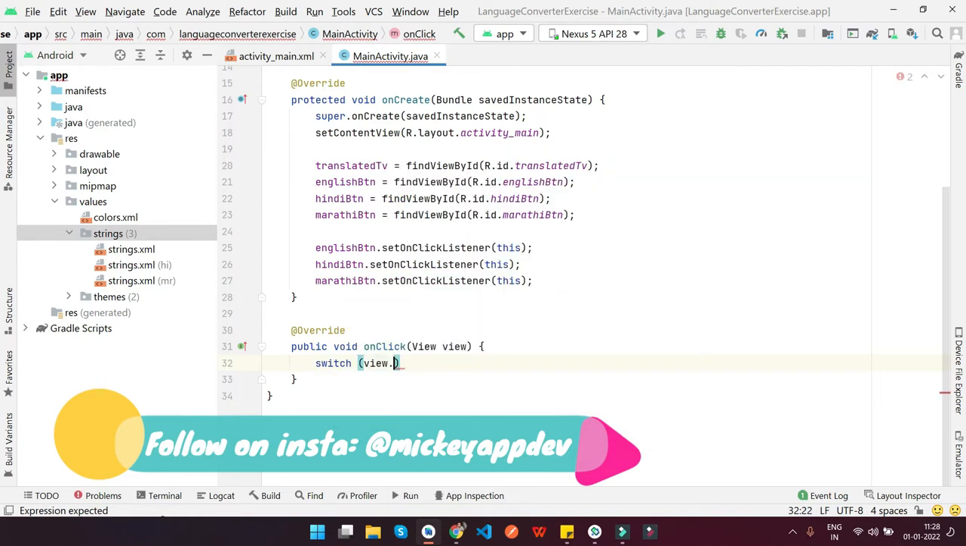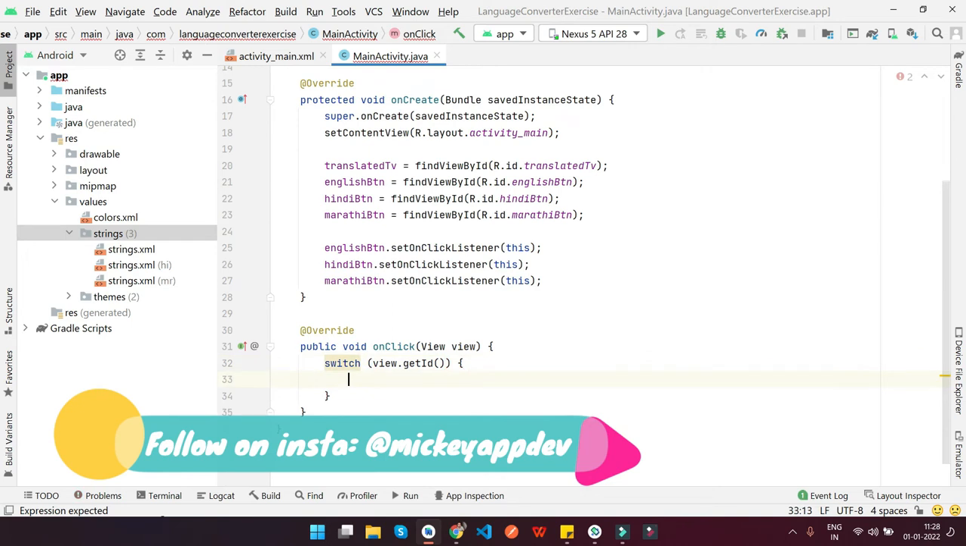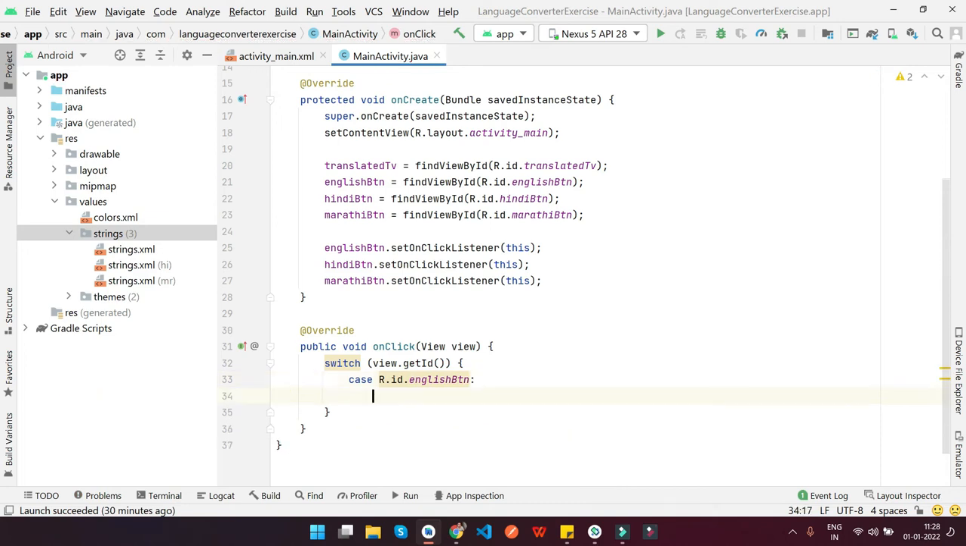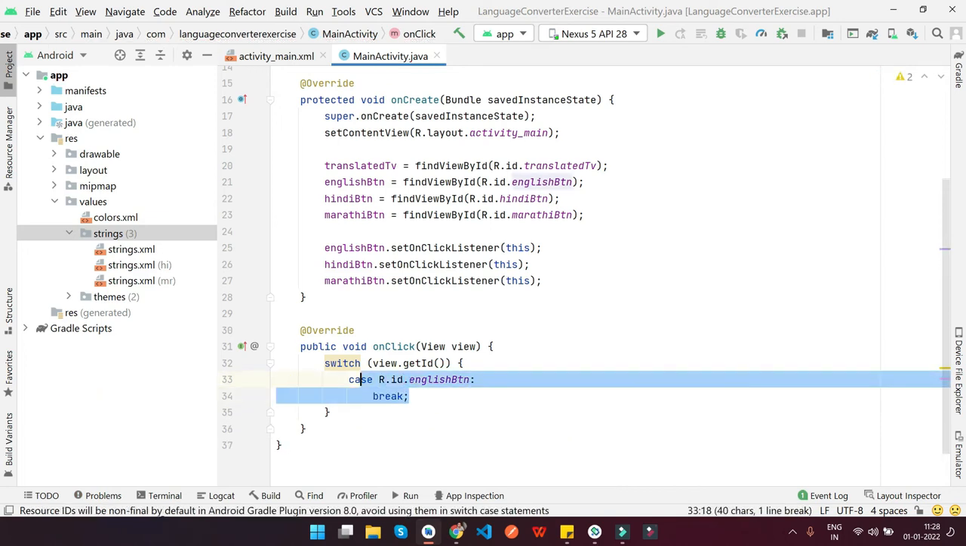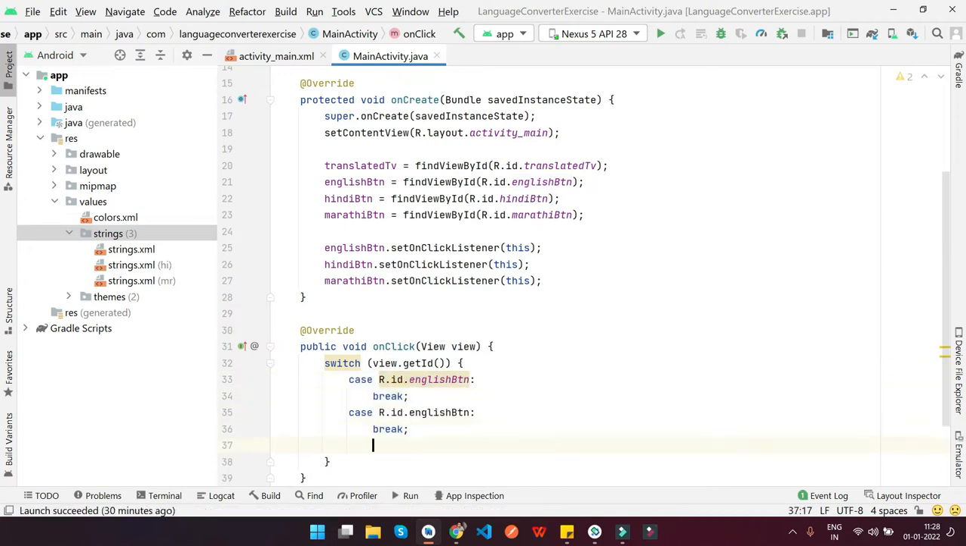Type view.getId, then switch on R.id. dot id, and you can just set it to break. Copy this case and copy Hindi, then copy the Marathi. Okay, fine. So now we need to set up our backend for the language changes.